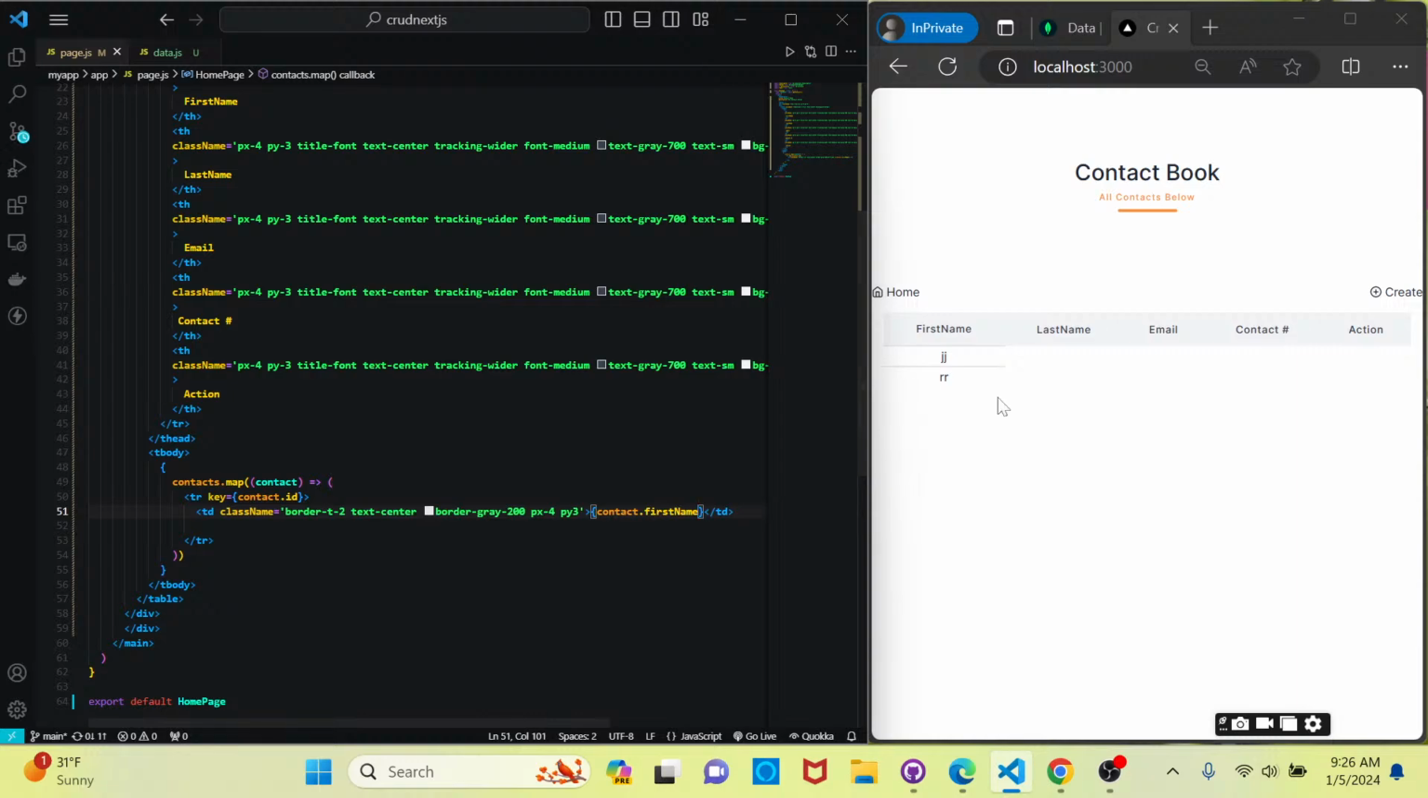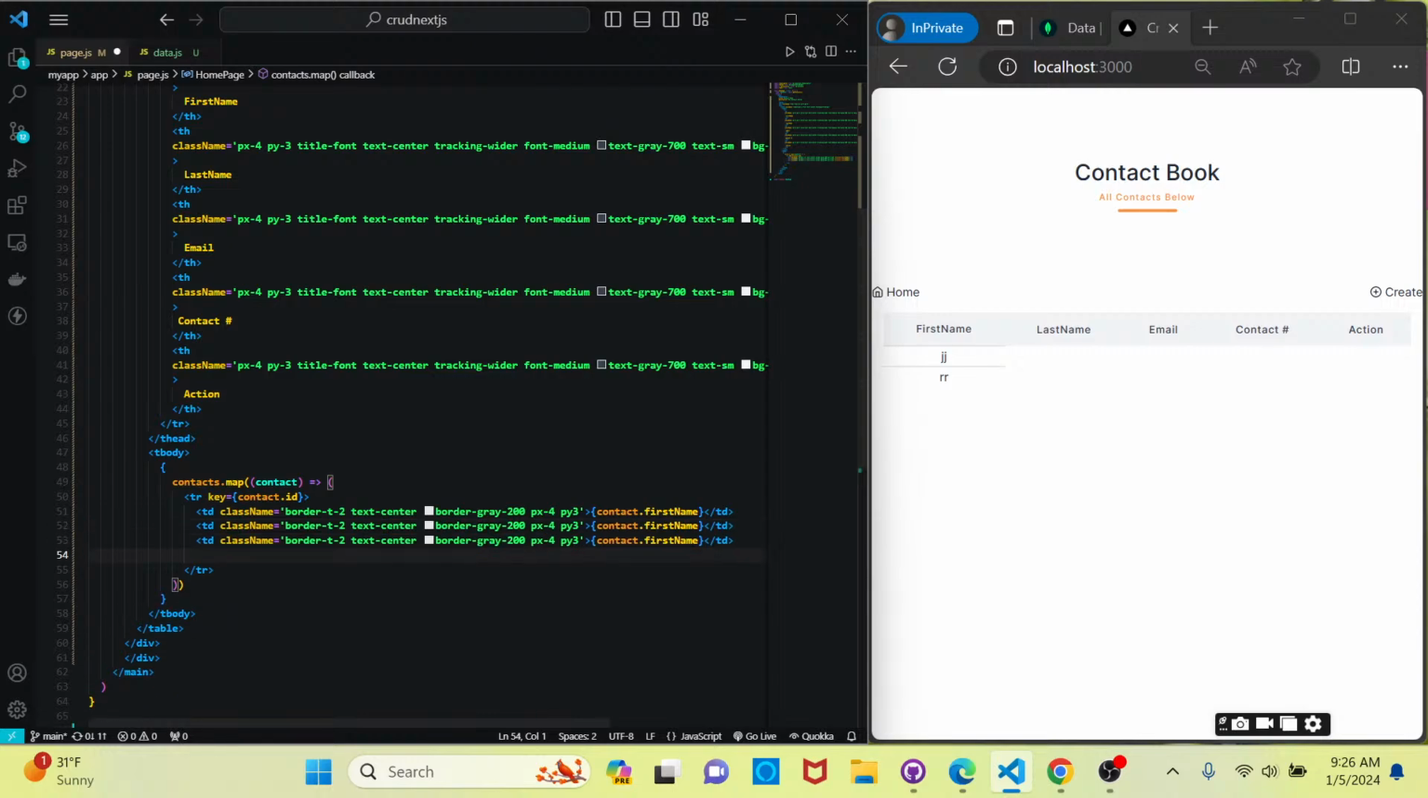Let's hit save. Excuse me. And you can see the names of the first 2 contacts that we created, JJ and RR. So we know that is working. So I'm going to just copy this file and I'm going to paste it in 3 more times. 1 for last name, 1 for email, and 1 for contact. And we'll change the first one to last name. Excuse me, and hit save.